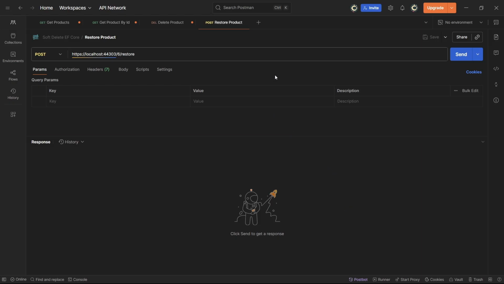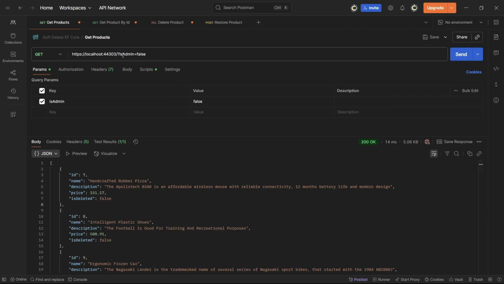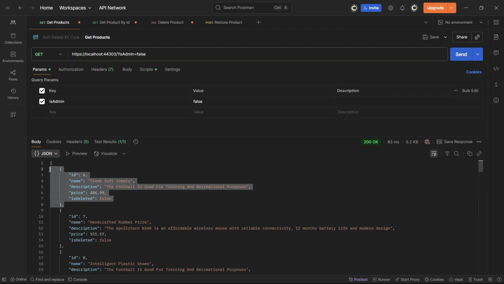So now, if I come back into Postman and I call the restore endpoint on item with ID 6, we're going to send it. We're going to get a 200 response. So if I come back into get products where I'm not an admin, and if I send that, we can see that the item with ID number 6 has been restored.